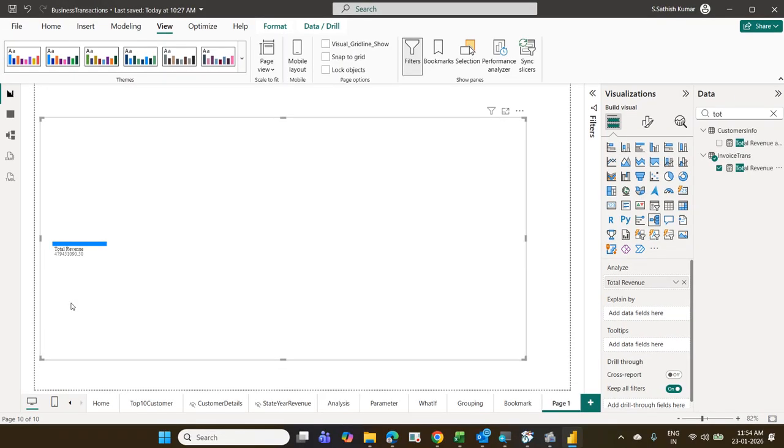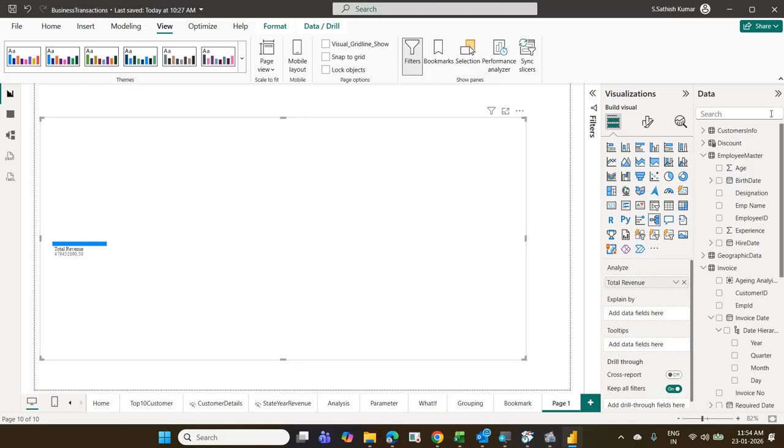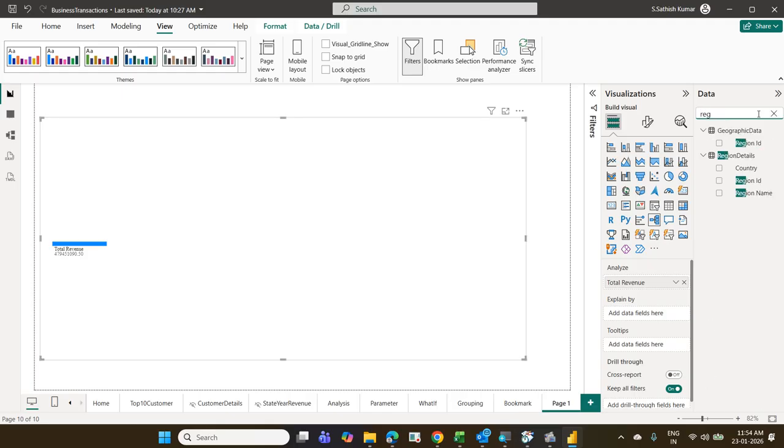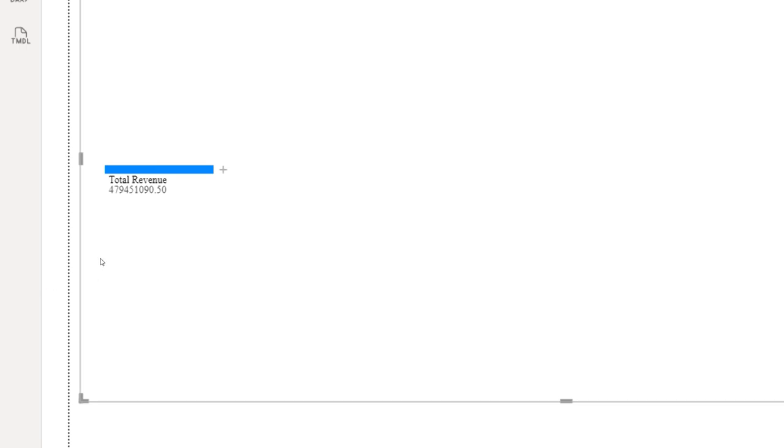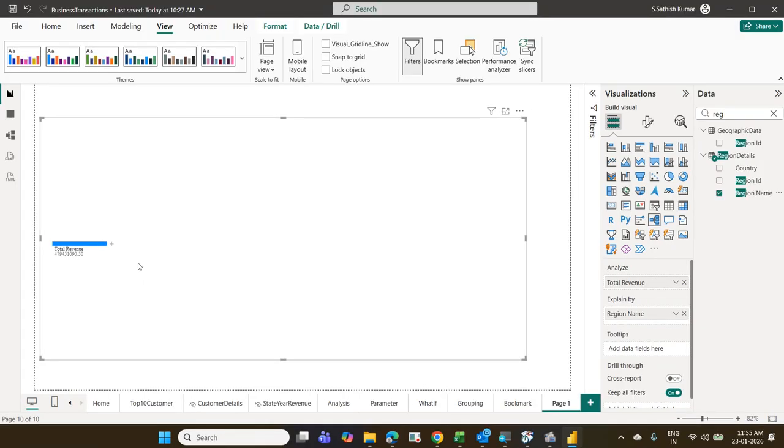You can see a small plus symbol appears next to the total revenue. We will explore that plus symbol in a few minutes. So drag the region name into Explain by. Next, after the region, let us take the state. I will bring the state name below the region name. First region name, then state name, then whatever you want. Then I want to bring the city names.